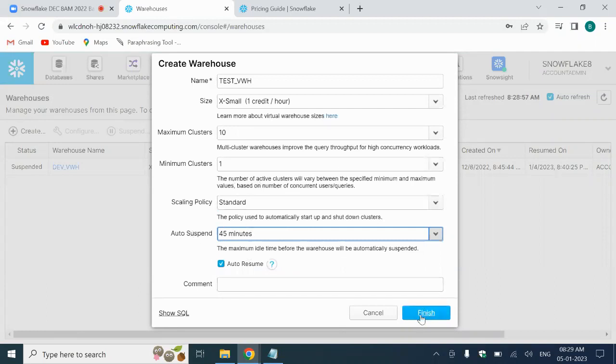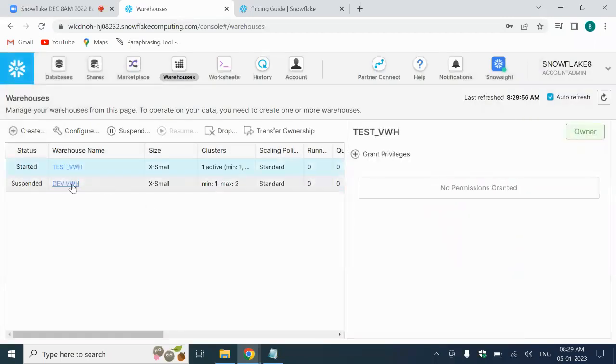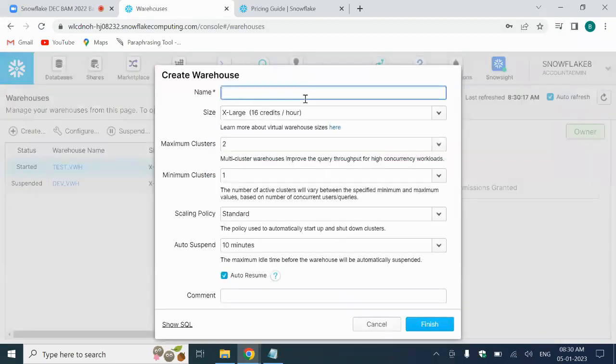If you observe here, let me click finish. Now another virtual warehouse is created. We have one dev virtual warehouse and one test virtual warehouse. In the same way, for data loading, like implementing tasks and Snowpipe implementation. Snowpipe is a continuous ingestion process, without running manually. We will discuss that.